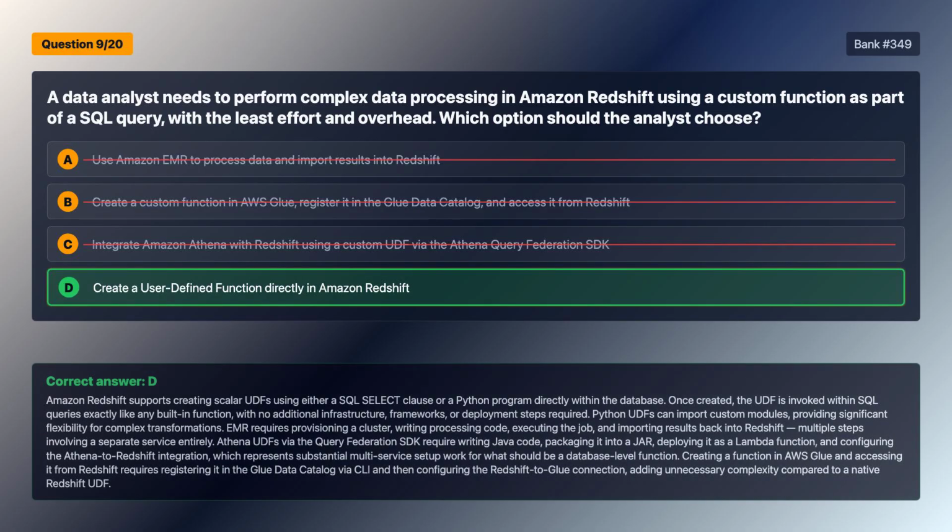The correct answer is option D. Amazon Redshift supports creating scalar UDFs using either a SQL select clause or a Python program directly within the database. Once created, the UDF is invoked within SQL queries exactly like any built-in function, with no additional infrastructure, frameworks, or deployment steps required. Python UDFs can import custom modules, providing significant flexibility for complex transformations.